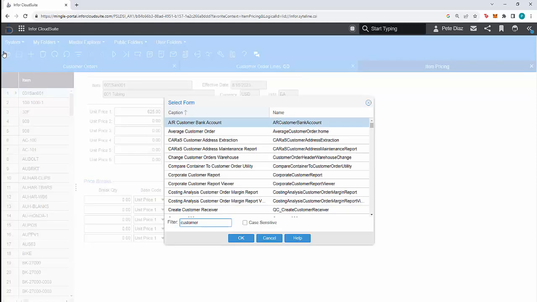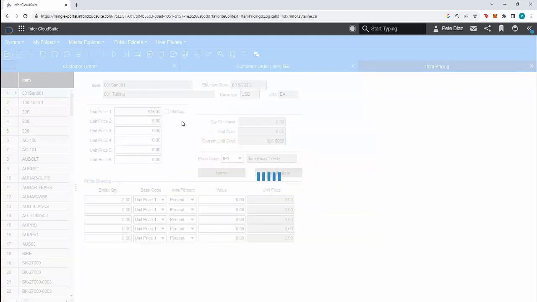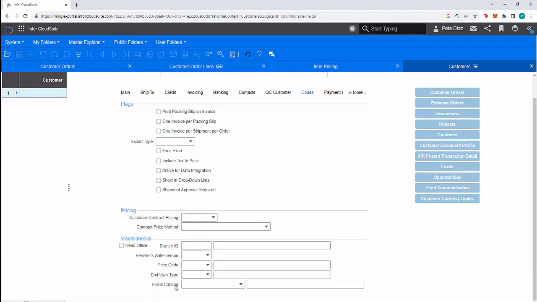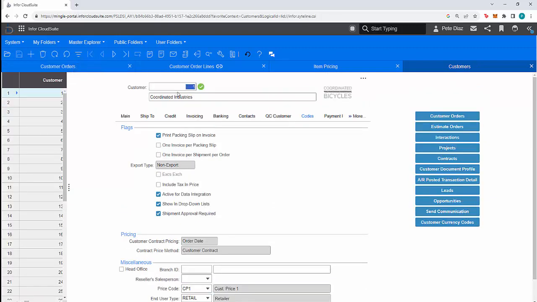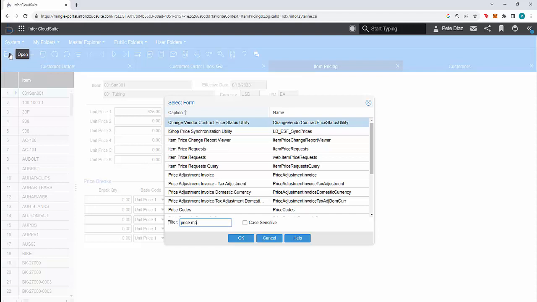I'm also going to find a customer that has a price code 2. Price codes are found on the Codes tab down at the bottom. Just going to find one that has a price code 2. Okay, so coordinated bicycles, the same customer we've been working with, also has a price code. So the customer price code is CP1. Now, what does this mean when my customer price code is CP1 and my item price code is IP1? Let's go look. We're going to open up a form called Price Matrix.